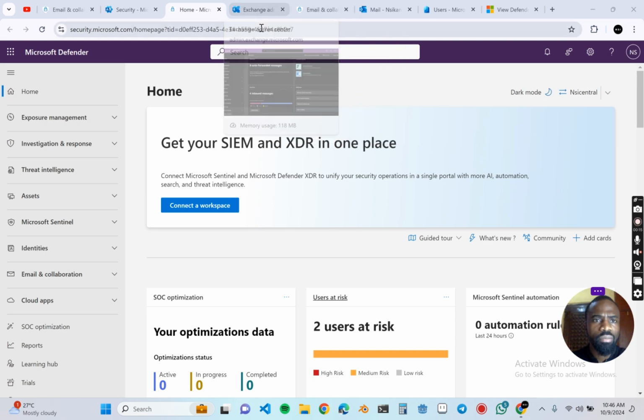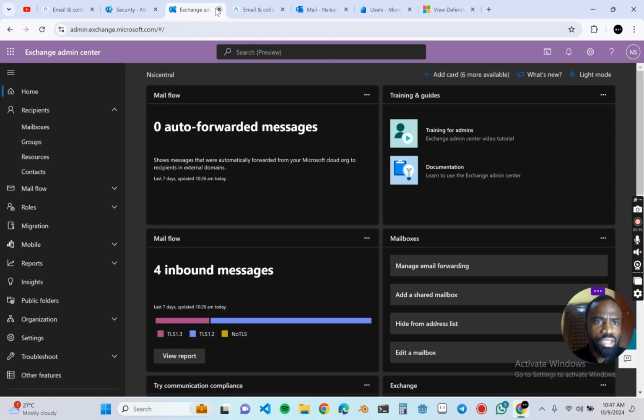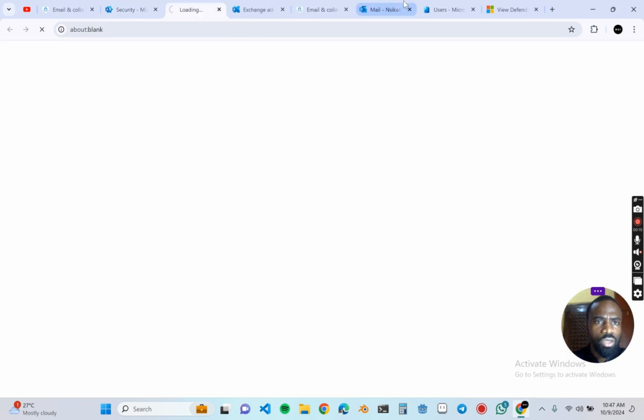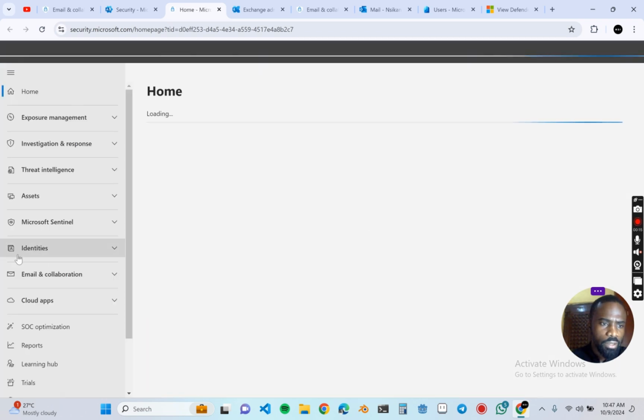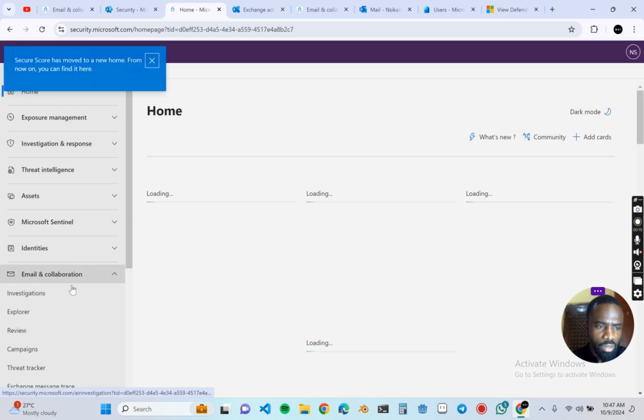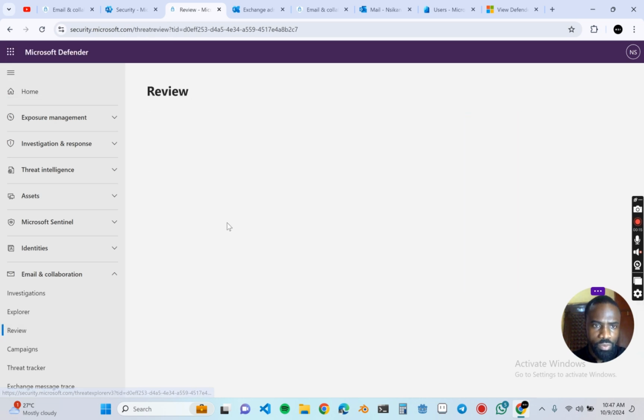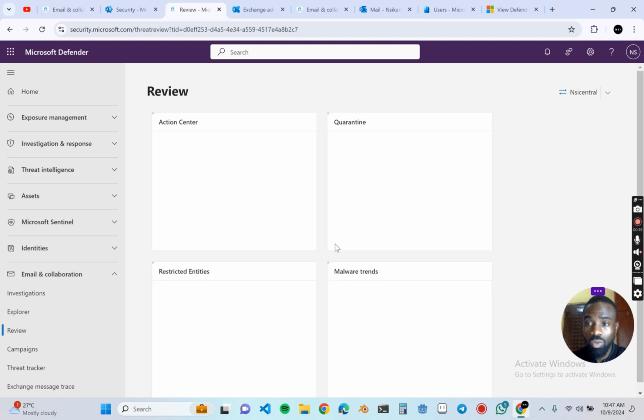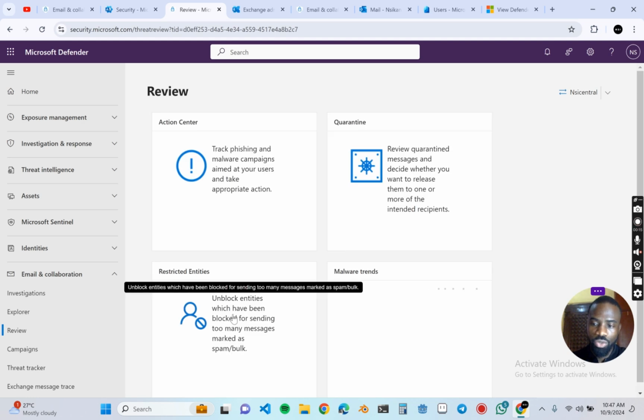So we usually first go and take a look at the security admin center in order to find out if truly it is just a restricted user unable to send email. We can do that by going to email and collaboration review. All right, so just hold on. In this admin center, we'll be able to see what's going on and why this user is not able to send emails under restricted entities.